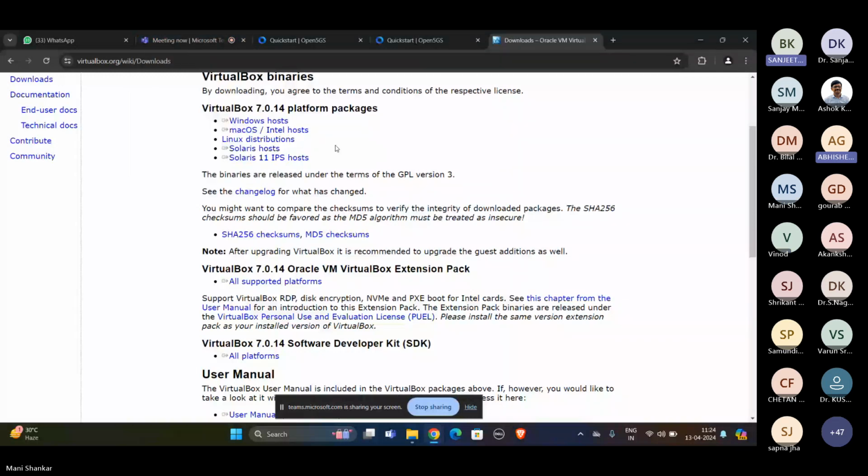VirtualBox is basically available for different platforms like Windows, Mac OS, Linux, and for all these major platforms it is available. So users of any OS can use it.